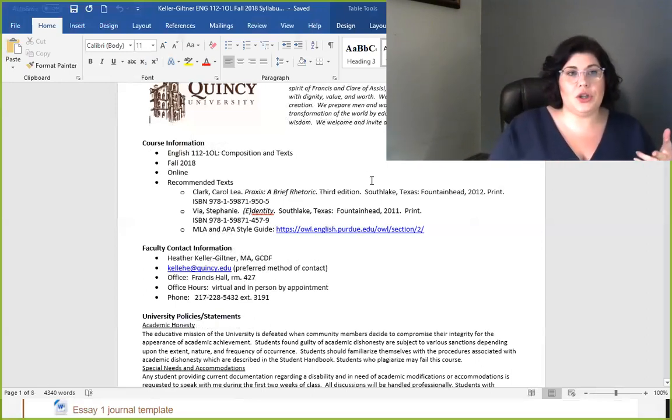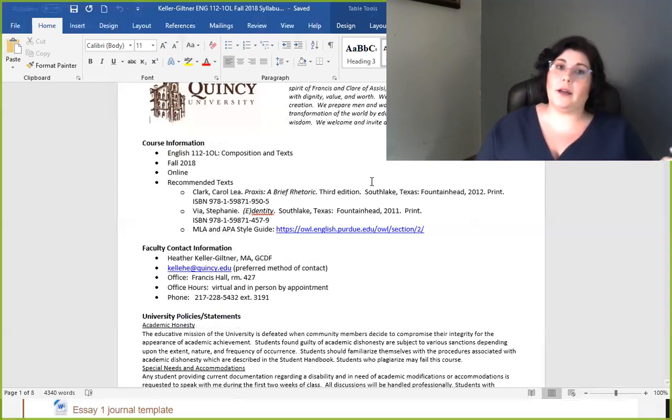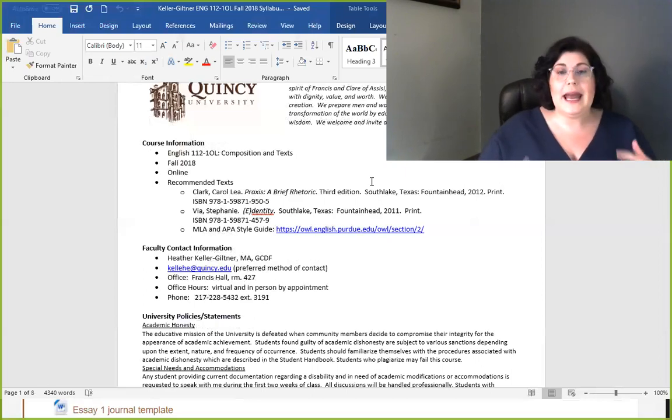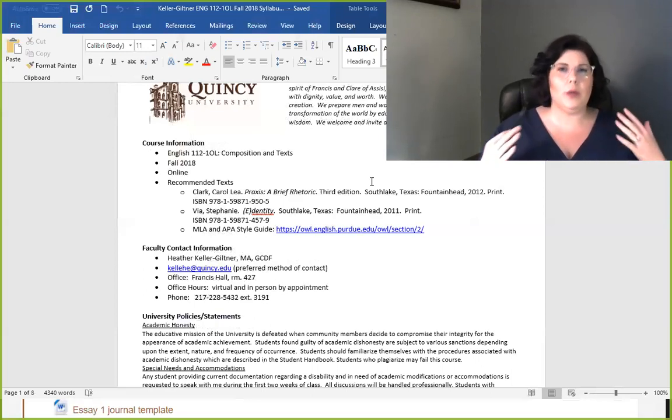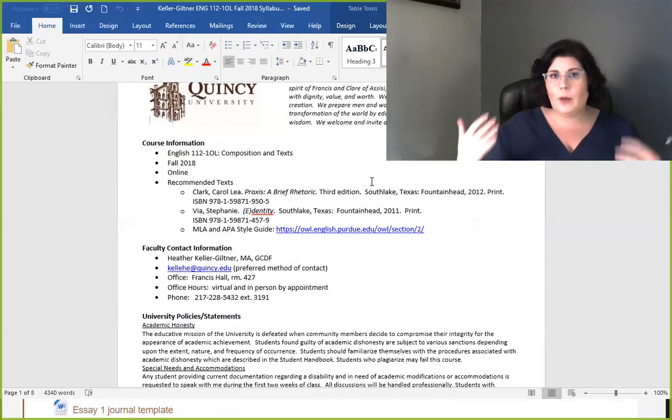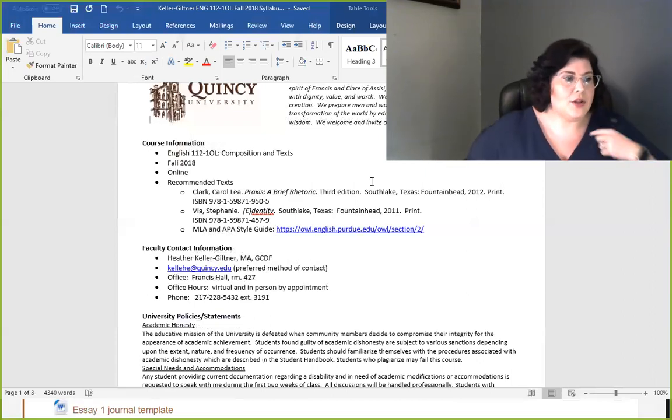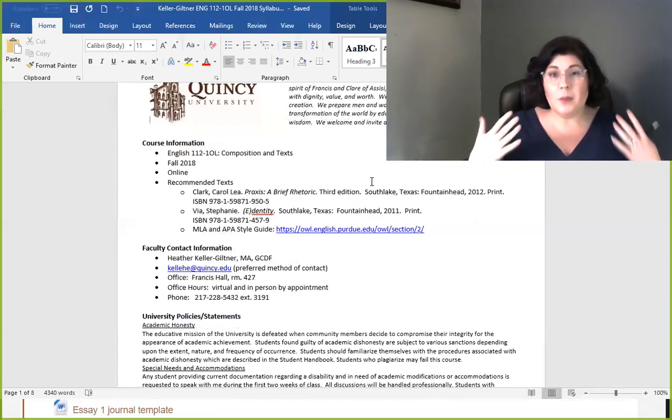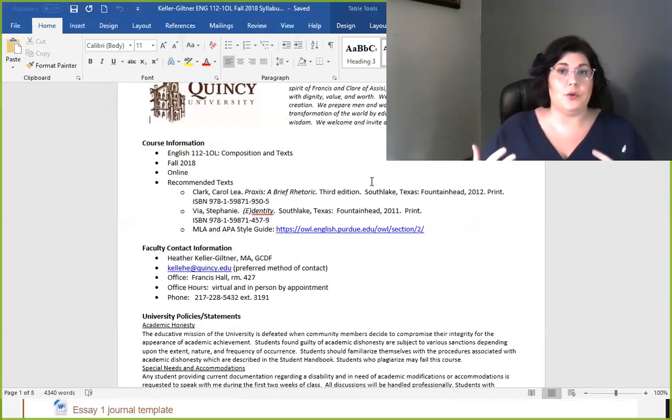Also, I've hyperlinked to the MLA and APA style guides via OWL Purdue. That's the online writing lab for Purdue University. It's an excellent, continually updated online resource that models lots of citation styles, gives great examples, really walks through the aspects of each individual citation style really well, really thoroughly in a comprehensive way. And so that would be my recommendation for the resource that you use to help you move through citations, as compared with making you buy an MLA 8 handbook or an APA handbook that's current.